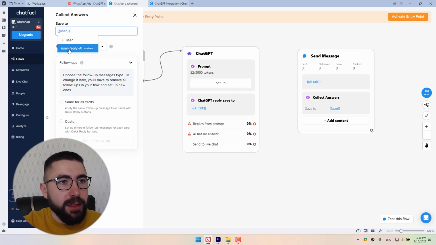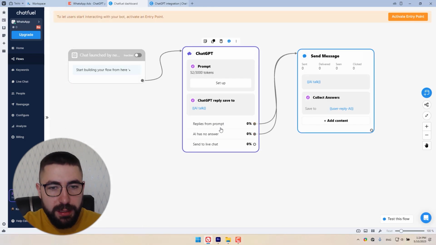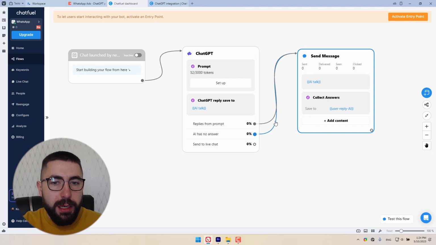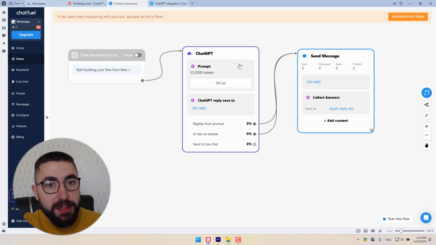I've already created it: user reply AI. And this is because we want to save it to use it later, maybe for export to Google Sheets, maybe for some other purposes, just to save what they send. You might have noticed two connectors. For now, this is a work in progress and they're going to be reworked soon. So don't think about it too much. Just connect both of them. It's going to work out just fine. So with this setup, you already have your chatbot working and your ChatGPT talking to clients based on your prompt.